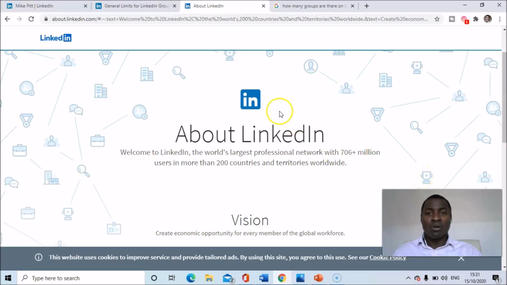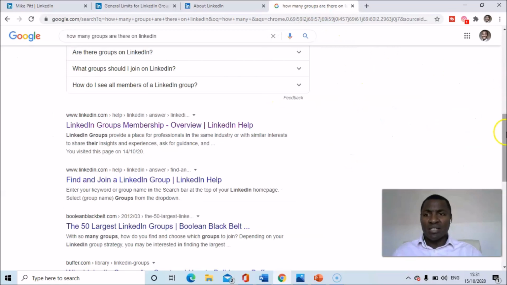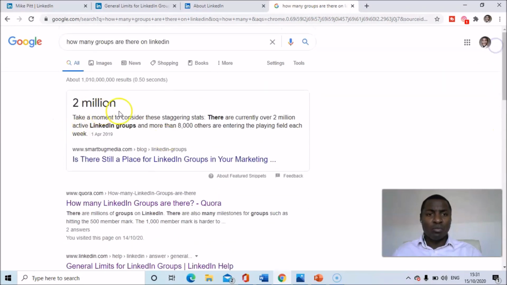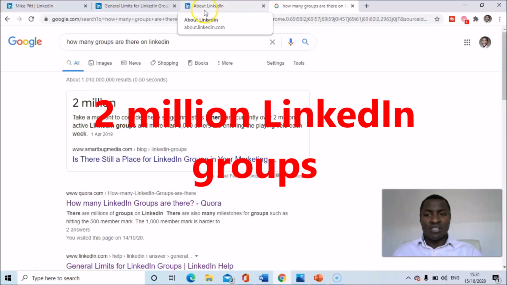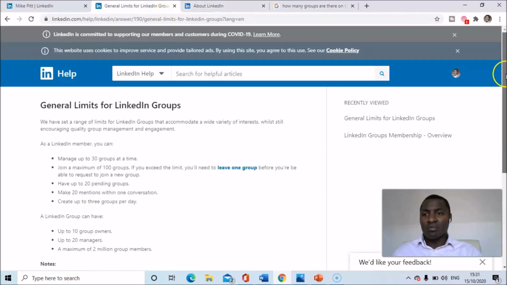In terms of the number of groups on LinkedIn, there's 706 million users, and there are around 2 million groups on LinkedIn, which is decidedly less than the number of users, of course. So let me just talk to you about a couple of considerations around LinkedIn.